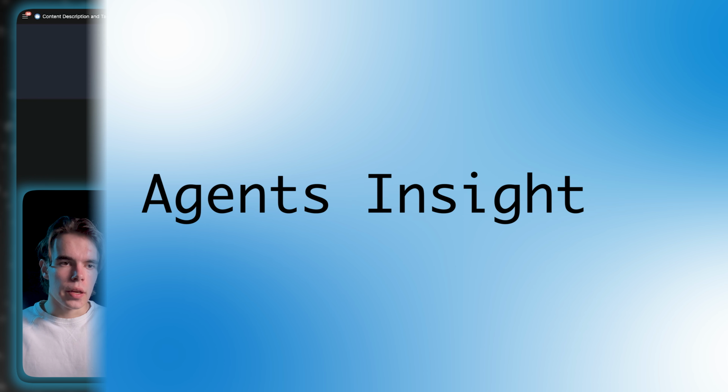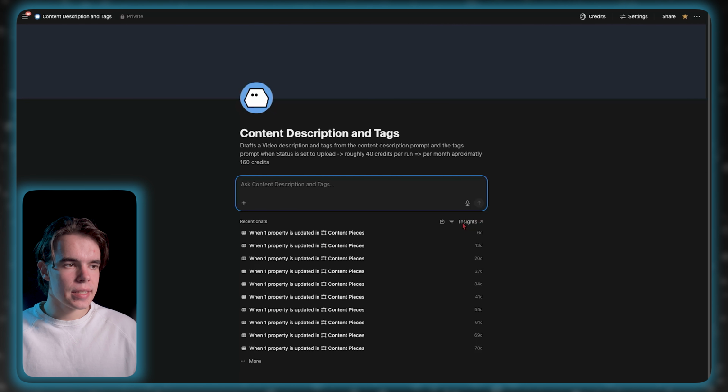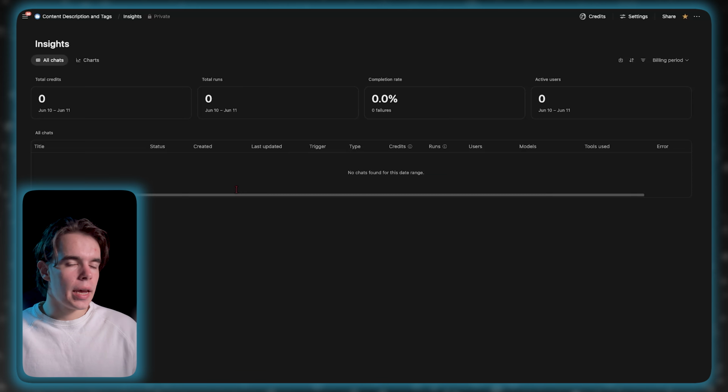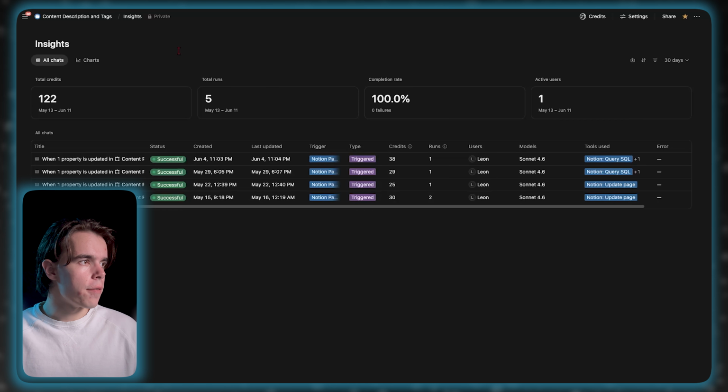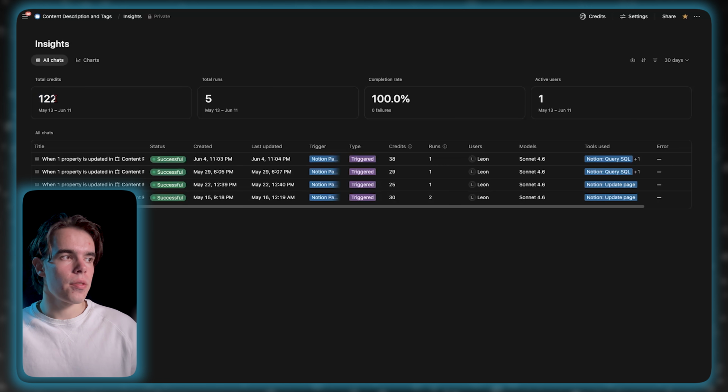The second thing is this new insight option for custom agents. Now let's open this for my content description and text agent, and you see nothing. This is because of my building period that started yesterday and I haven't used it. So let's activate last 30 days, and you have first all charts and then also another chart option here. So what you can see is the total credits in the last 30 days.